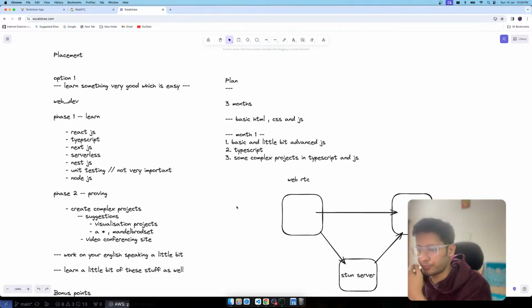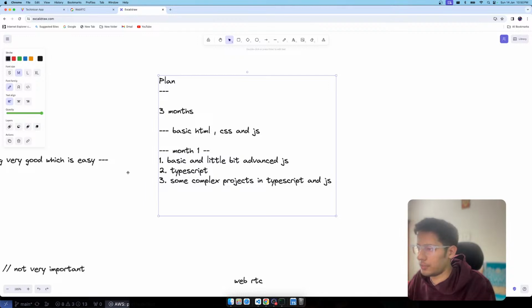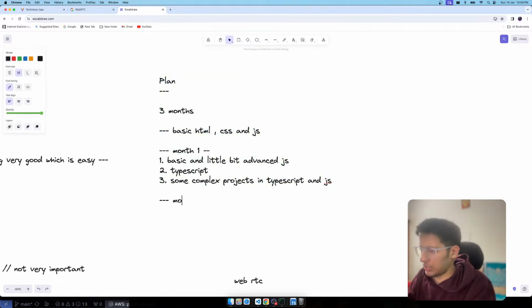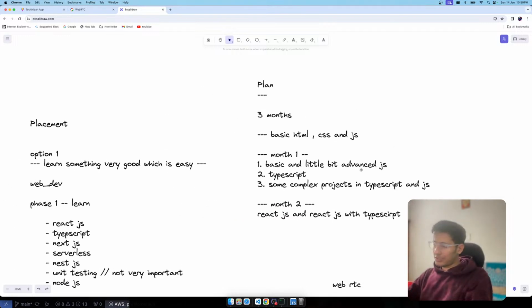In this 3 months plan, the first month we'll be doing basics of JavaScript, TypeScript, and some complex projects. Will it take 1 month? Yes, it would easily take 1 month. And then month two, I guess we should do a little bit of React.js and React.js with TypeScript.